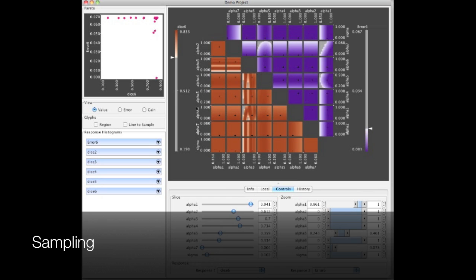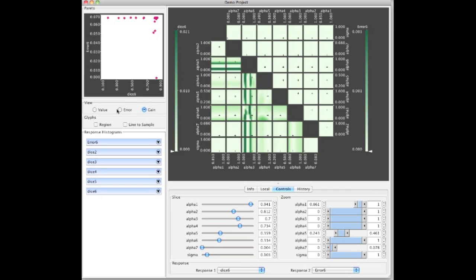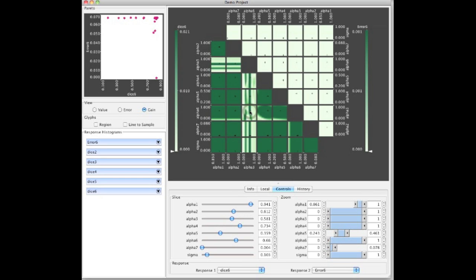Now that we're close to an optimal point, let's add some samples. By sampling where the overall error is high, we would be able to build up a good picture of the overall function. However, in this example, we're focused on optimization. High expected gain corresponds to a high likelihood of finding a global optimum.